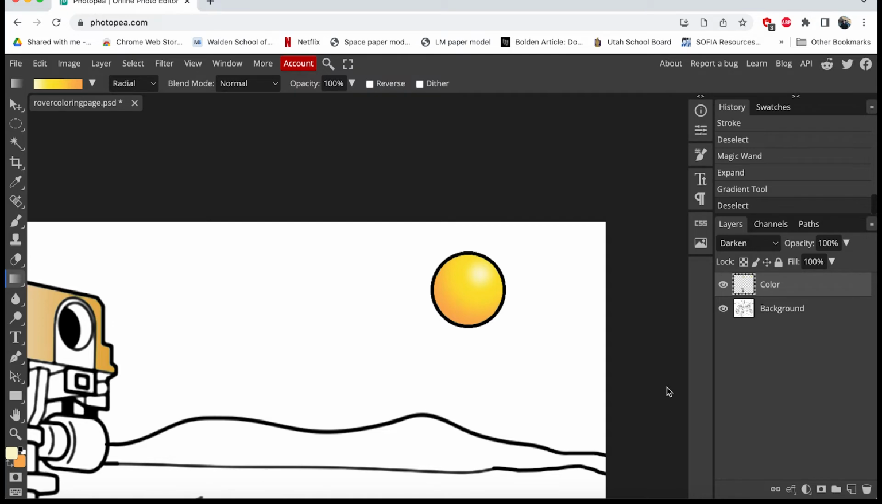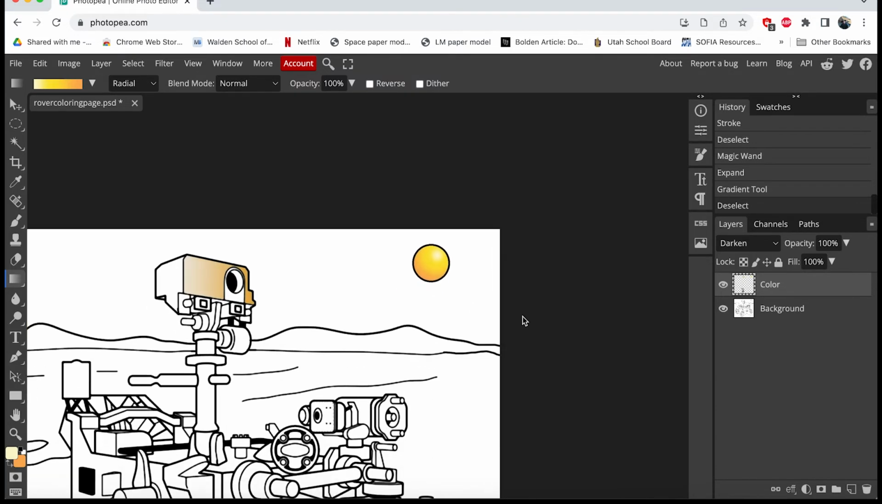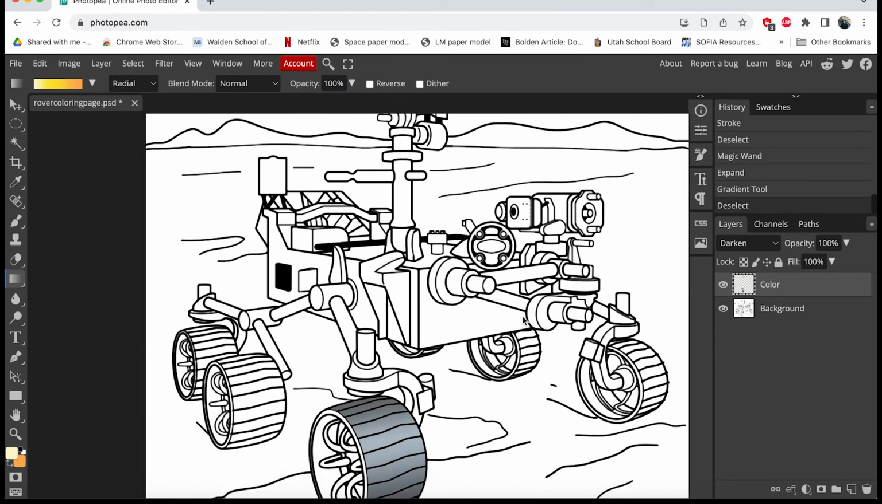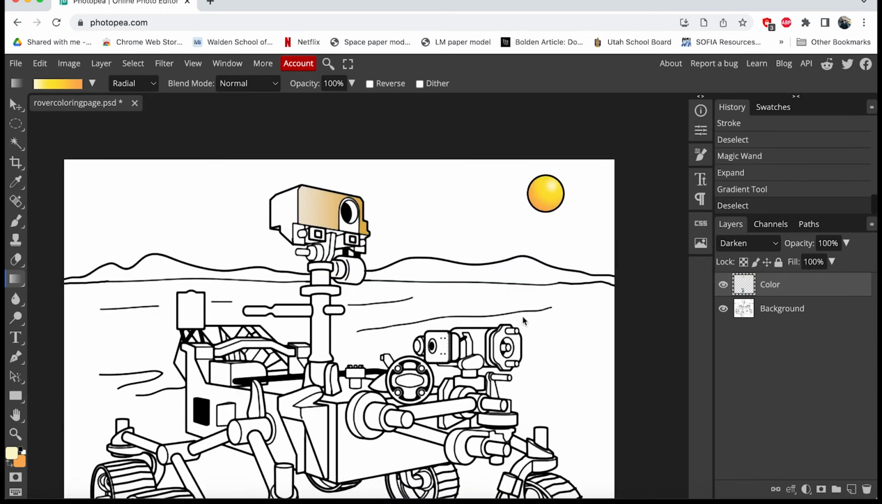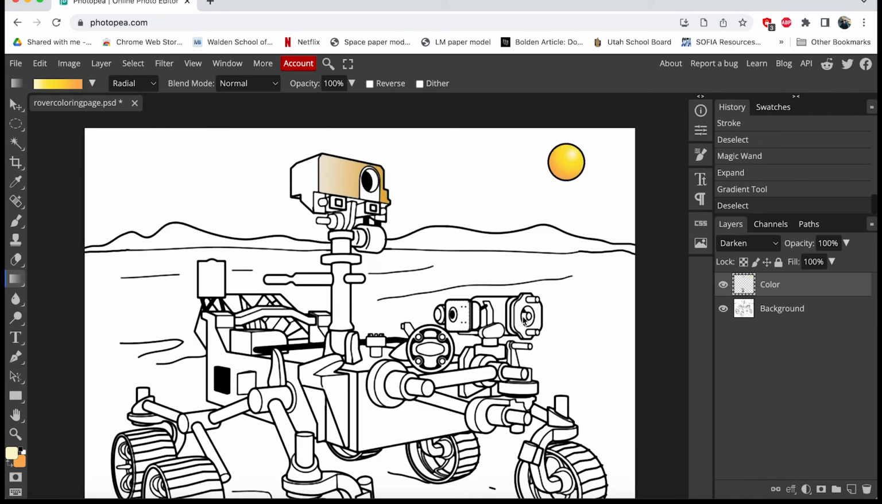And I did it on the color layer this time. So that's how you do a sphere and a cylinder and a flat object gradient. I can continue to do this and fill in all the areas. There's one more thing I'd like to show you, and that is, what if you wanted to put a texture instead of just coloring it in with a gradient?